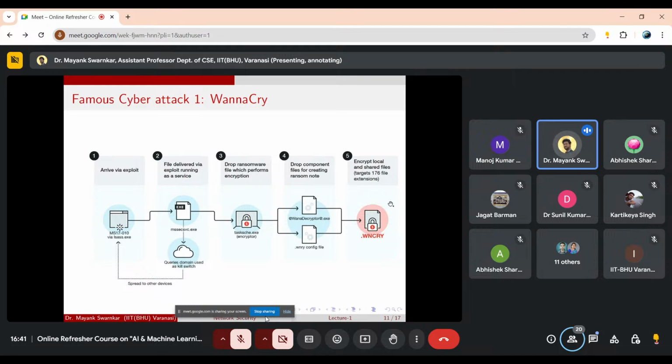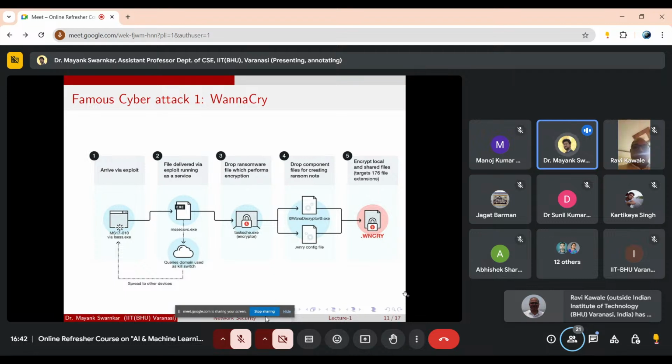Now all files are getting encrypted. A message comes on screen saying that if you want to decrypt your files and get your data back, you have to pay an amount in Bitcoin, because Bitcoin is an untraceable amount. This is how this type of encryption happened via WannaCry.